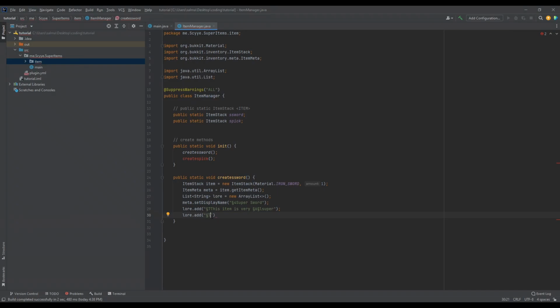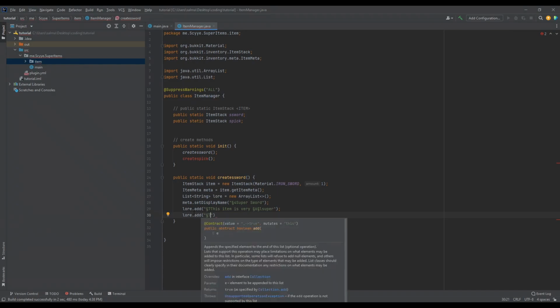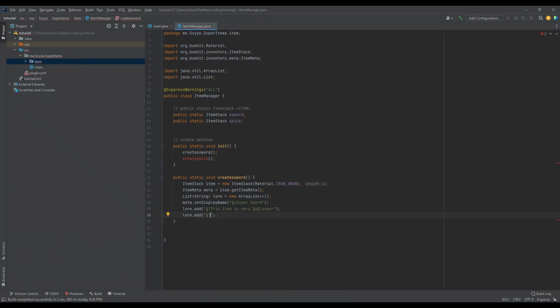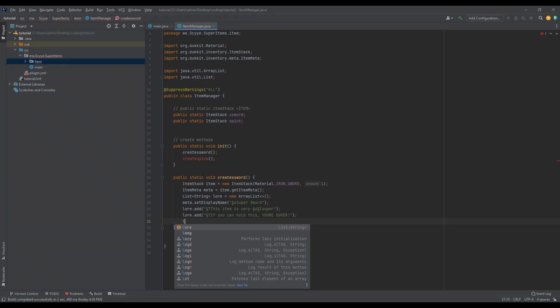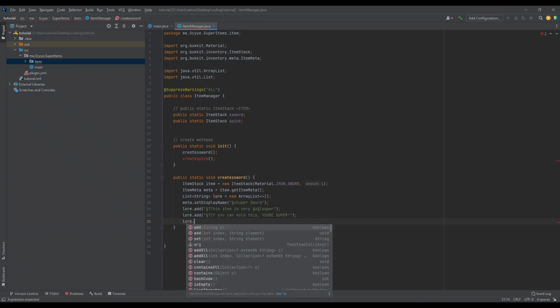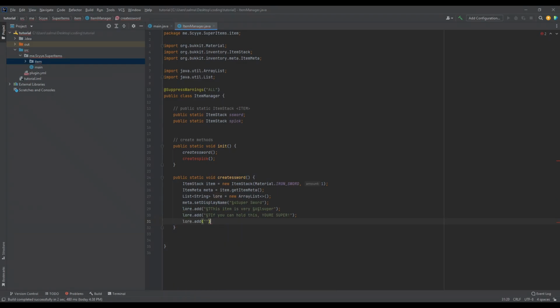Lore. By the way, I'd recommend launching Minecraft just so you can test everything out. Lore.add. If you can hold this, you're super. Okay, I'm not going to make a thing that makes only certain players be able to hold it, but you get the idea. You can try and do that. I'm not going to. If you want to add a space, you just do lore.add a blank string and then close it up. I'm going to do another thing here.